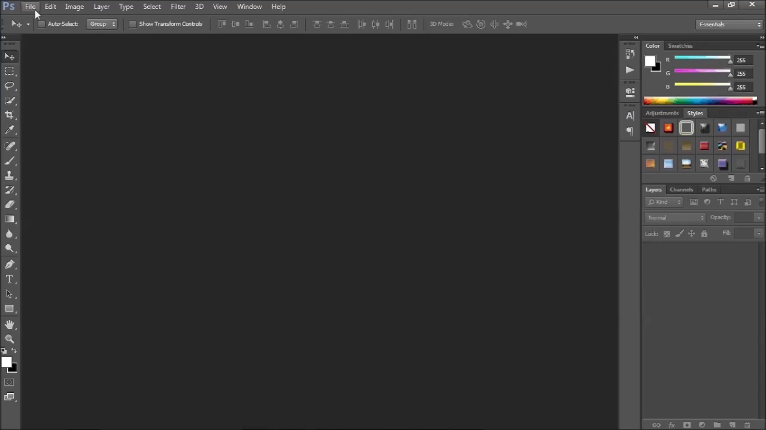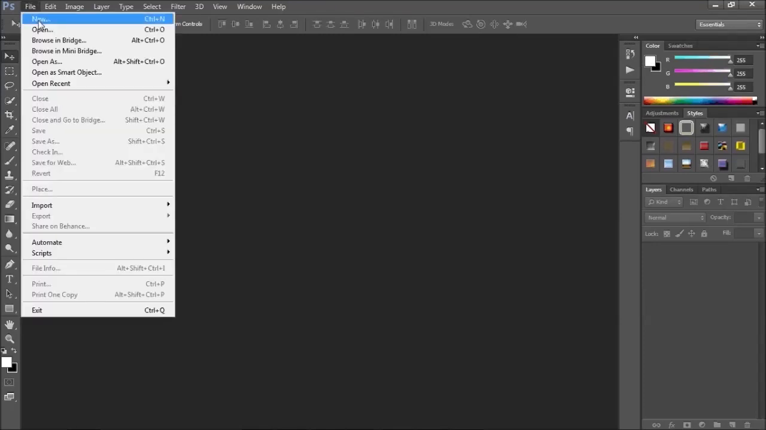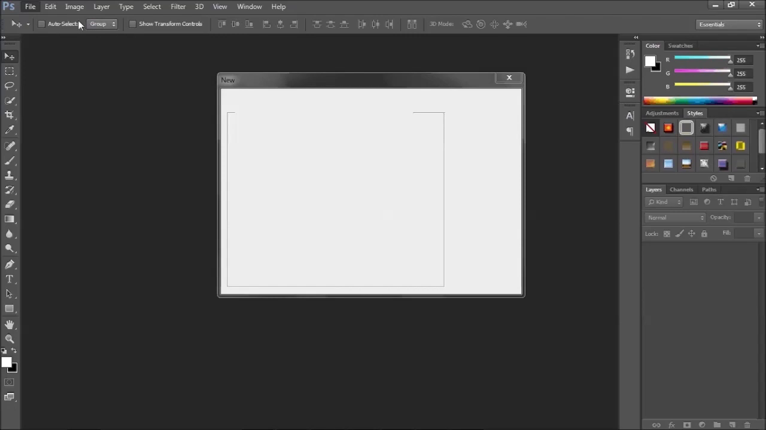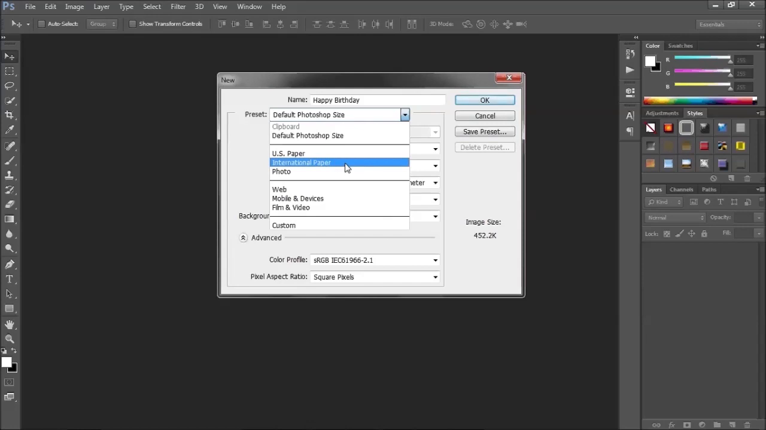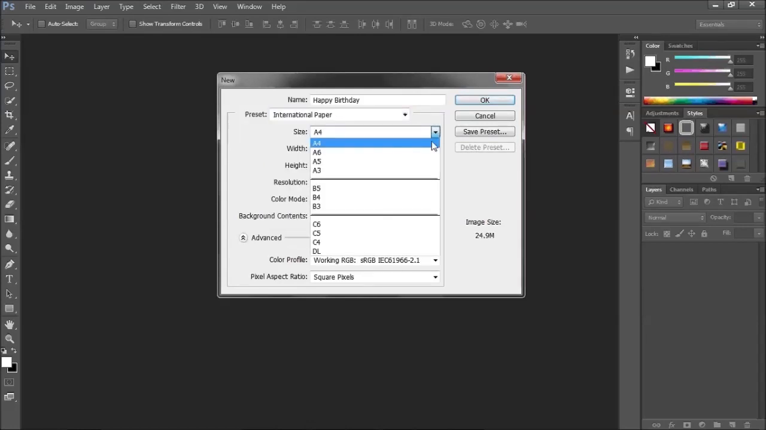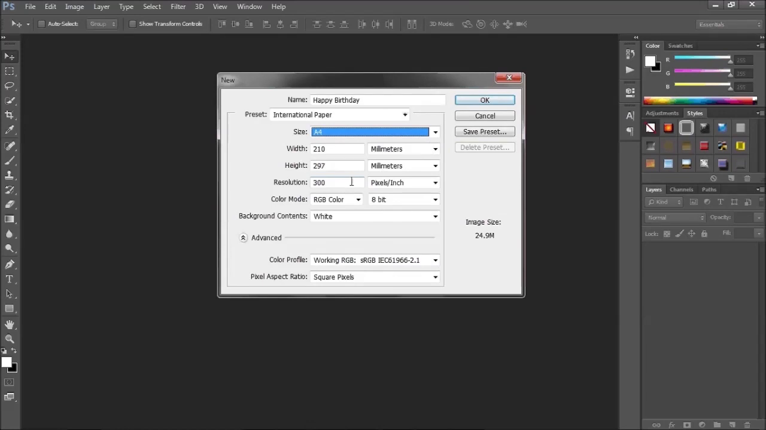From Photoshop, select New from File menu. This is the default size of Photoshop. Click on Name and type Happy Birthday. Select International Paper from Preset. Then A4. Resolution is 300 dpi or pixels per inch. It is good to print.